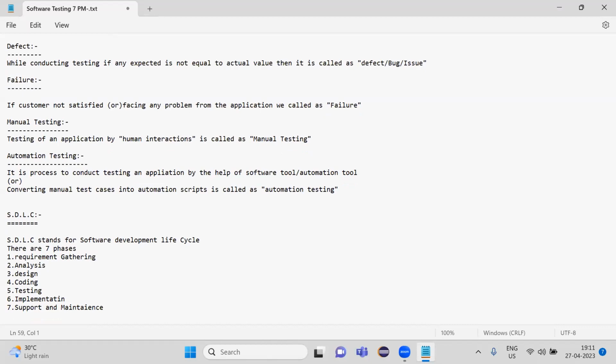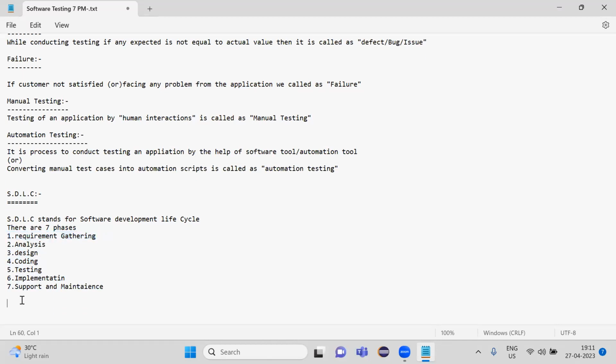How many phases are there? We are having 7 phases. What are those 7 phases? Requirement gathering, analysis, design, coding, testing, implementation, and support and maintenance. Clear? We will discuss one by one. What the requirement will do, what analysis we have to analyze, what design will do, each and everything we'll see.